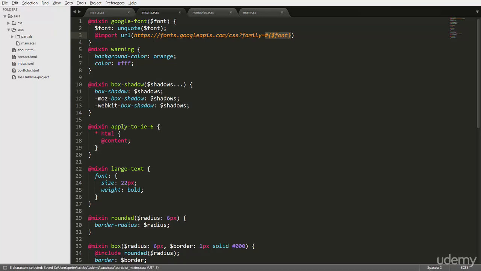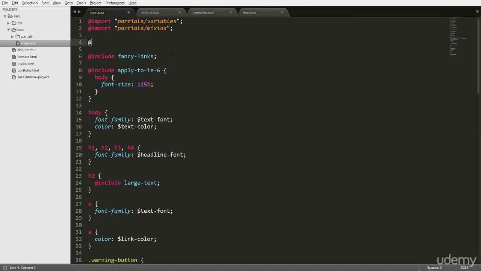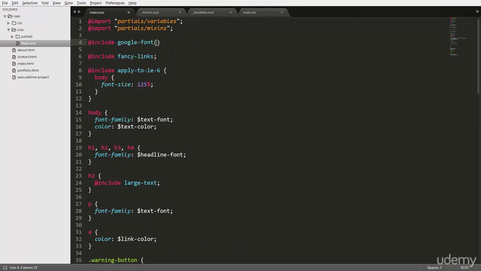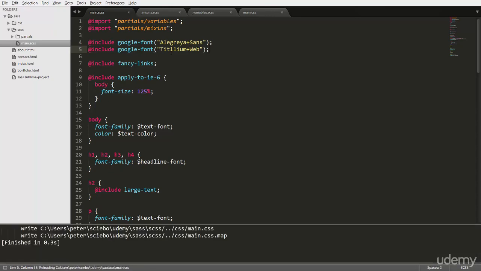So let's save this partial and then we're going to go to our main SCSS file. And now I'm going to go ahead and include this mixin and import two fonts that I want to use for this sample project. The first one is called Allegria Sans, which I'm going to use for the paragraphs. And then I'm going to import another one, which is called Titilium Web, and I'm going to use that for the headlines.